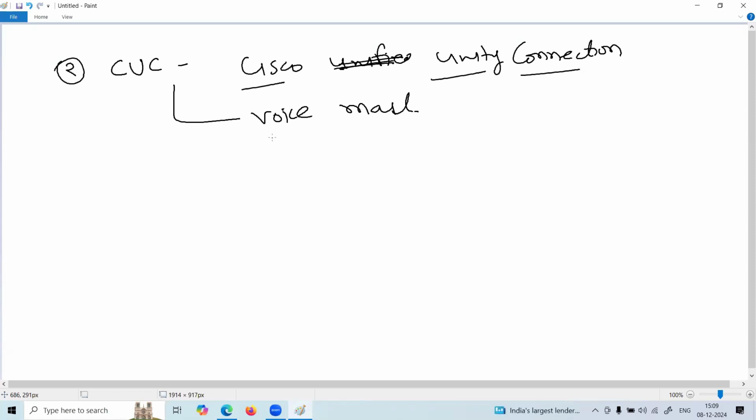Okay, so we will discuss the call flow as well. There are so many things. We can use the auto attendant, which we can configure in a CUC. This we will discuss later on. This is the second product, which is responsible only for voicemail. Again, if we talk about voicemail, it also has two flavors. One is your CUE, one is your CUC.